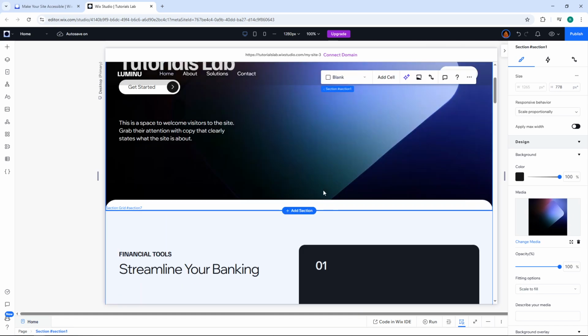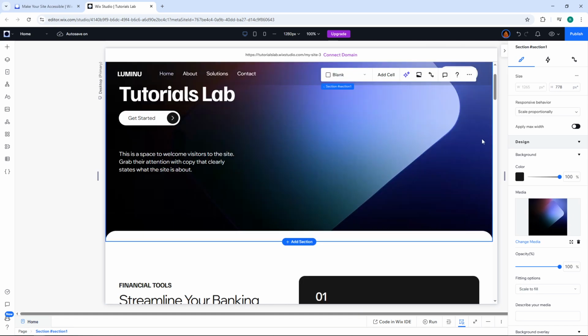From the right customization panel, locate the responsive behavior dropdown. This is a crucial setting because it determines how your website will scale and adjust when viewed on different devices. Click on the dropdown to see the available options. You'll notice choices like scale it proportionally or fix to screen. These options control whether your site resizes itself automatically or stays locked to a specific layout. Choose the option that best fits your design needs.